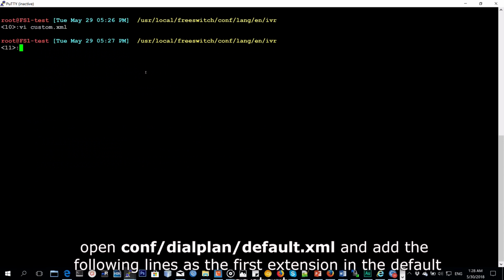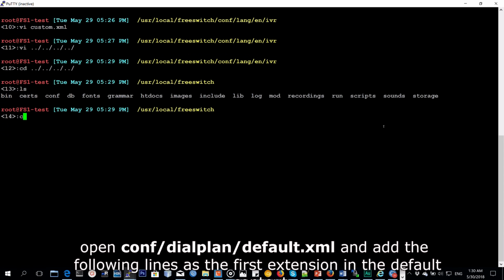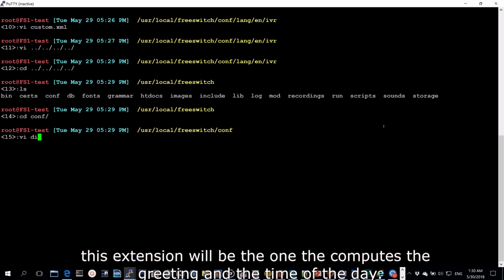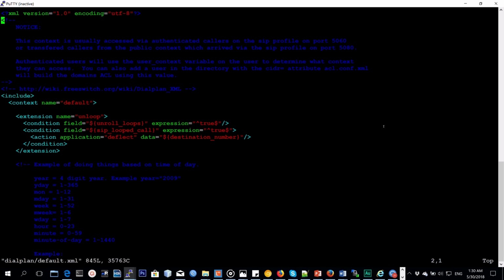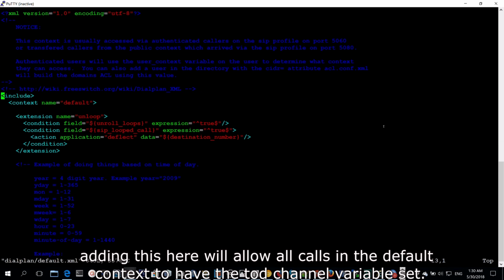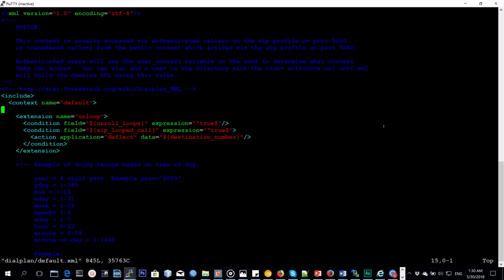Open conf dial plan default.xml and add the following lines as the first extension in the default context. So this extension will be the one that computes the greeting and the time of the day. Adding this will allow all calls in the default context to have the TOD channel variable set. This in turn lets any extension or script or macro get access to TOD, not just our custom extension.